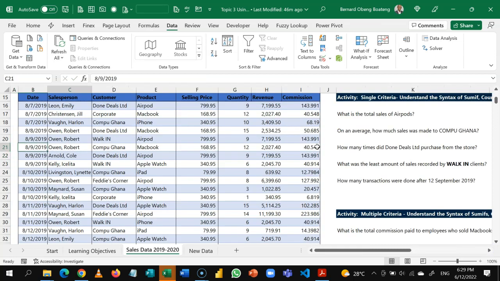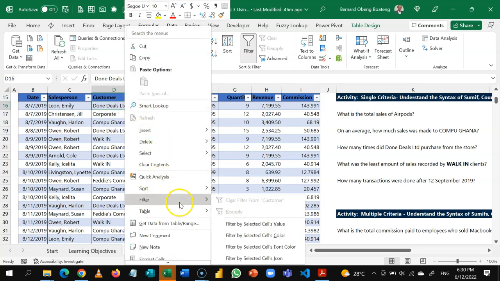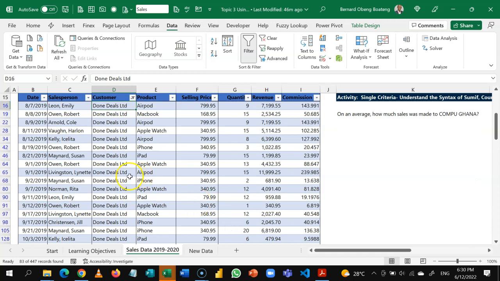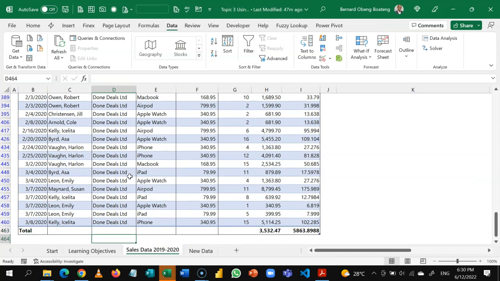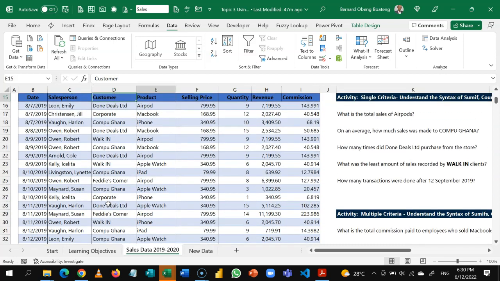Let's quickly confirm it using our filter icons method. So Ctrl+Shift+L to activate this, or we can right click Done Deals, filter on the selected value, and we are doing a head count, and I come into the total row, I can just count, and then I have 83. So Ctrl+Shift+L to get back.